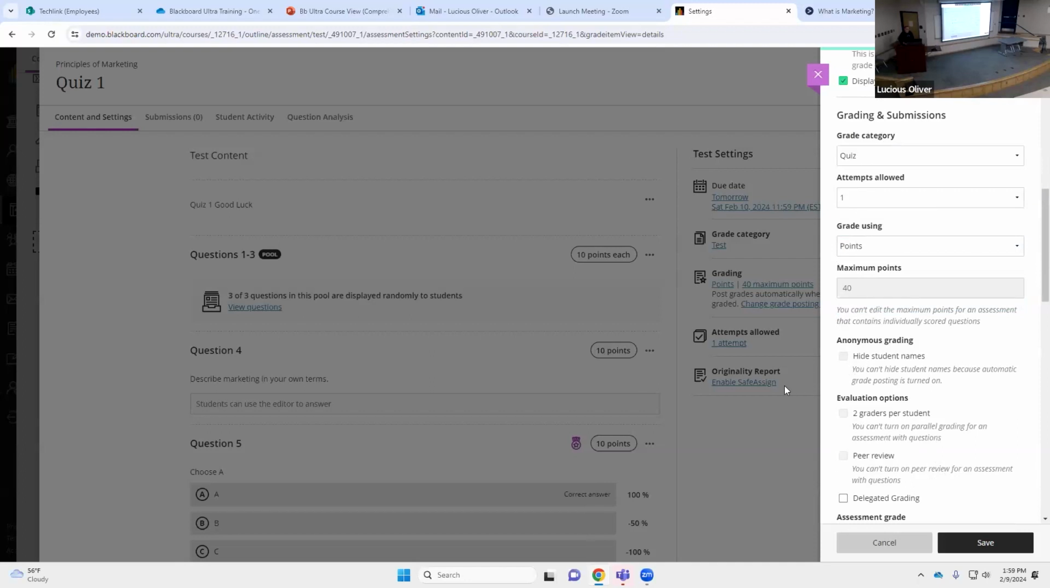You can do anonymous grading. So if you've got essay questions that actually require you to go in and grade them, you can hide the student's name so you're not biased, thinking, hey, this is my favorite student, I'm going to give them a few extra points. So if you want to do anonymous grading, you can hide their names.